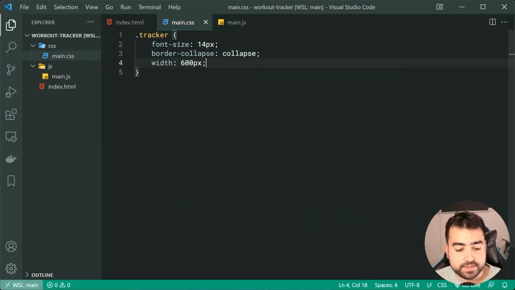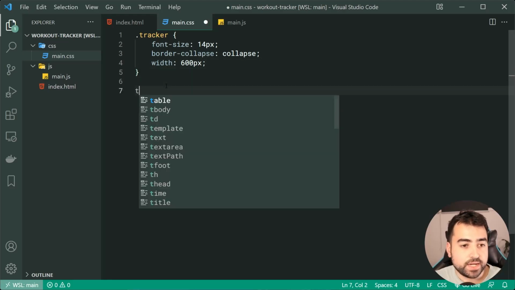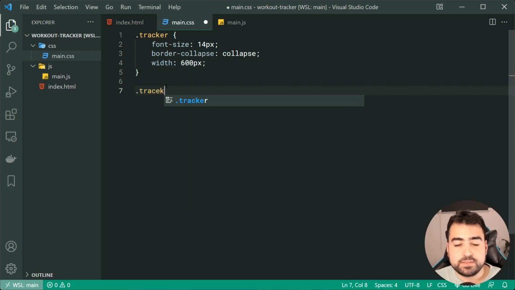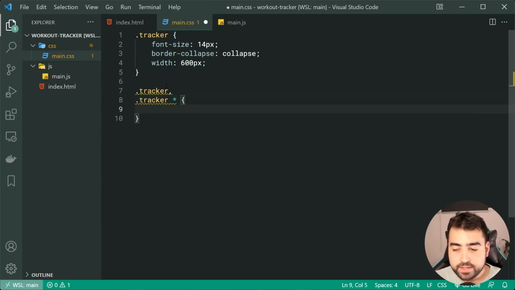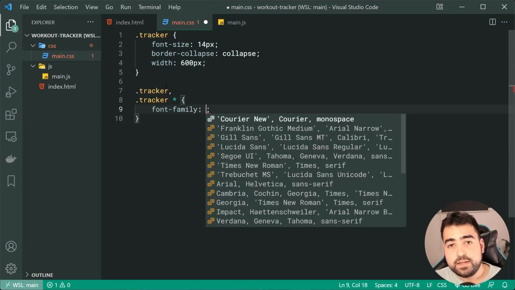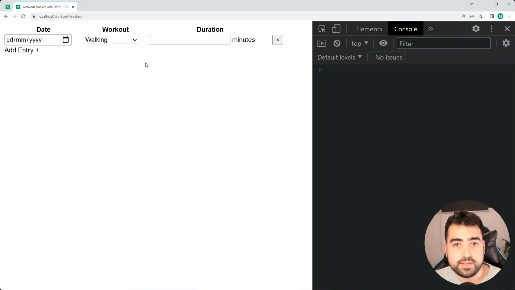I'll save this, go back in the browser, and we get something like this. So a very minor change. We can also target the tracker table itself, as well as everything inside the table, and give it a font family of, now this is where you can provide your own font family. I'm just going to stick with sans serif, okay? Save this back in the browser, and we have this right here. So we can see by using the asterisk, we are also able to target the input fields themselves, okay?